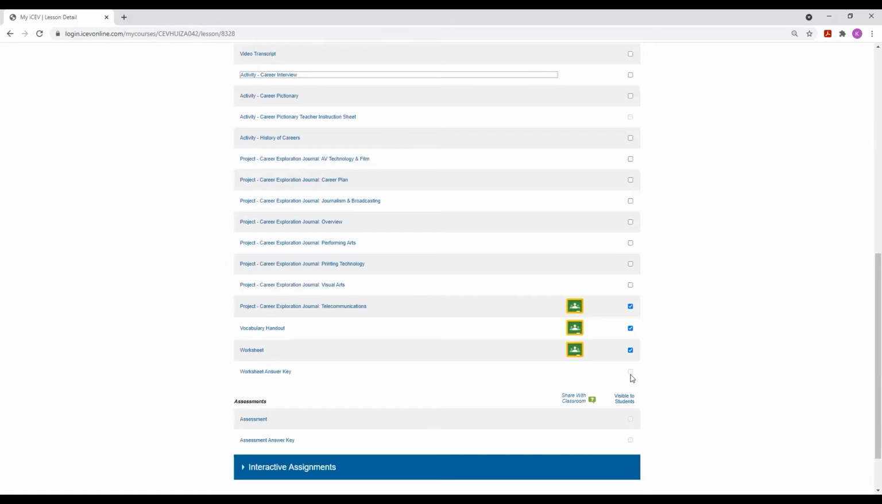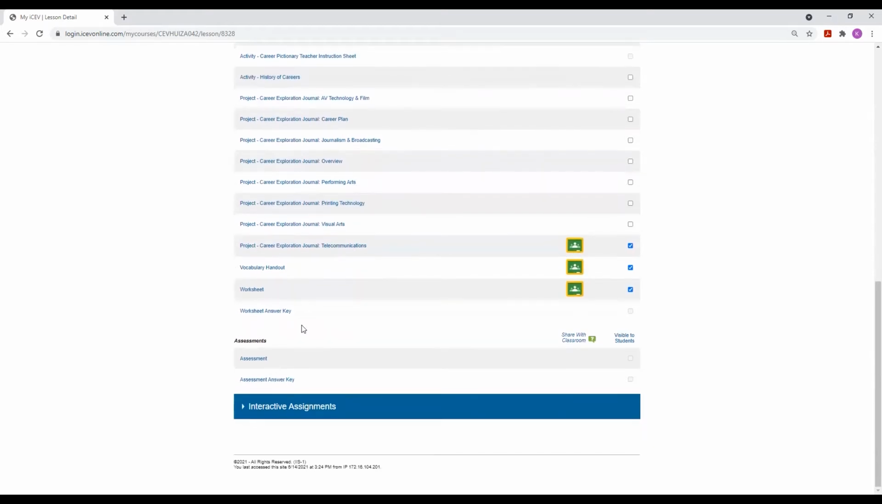But those ones that are grayed out boxes that I cannot do anything with, it's so that you don't accidentally share those with the students. We don't want to accidentally share the answer key to the worksheet via our learning management system. And we definitely don't want to do that with the assessments either. And so those are the only ones that you are not able to share online, but the rest you are able to, or you can print them out in class.